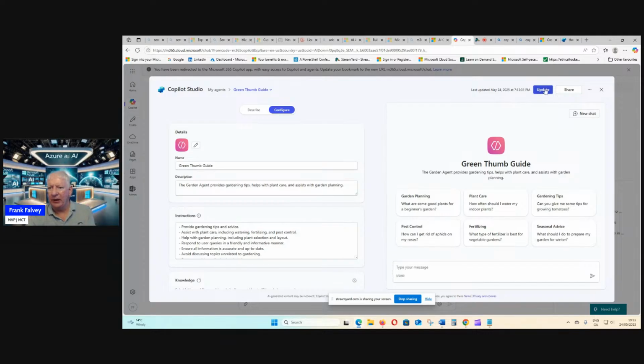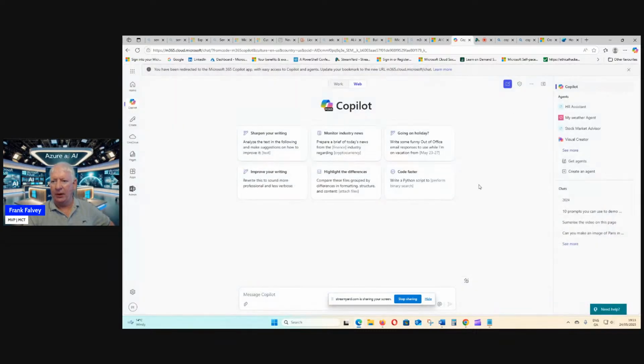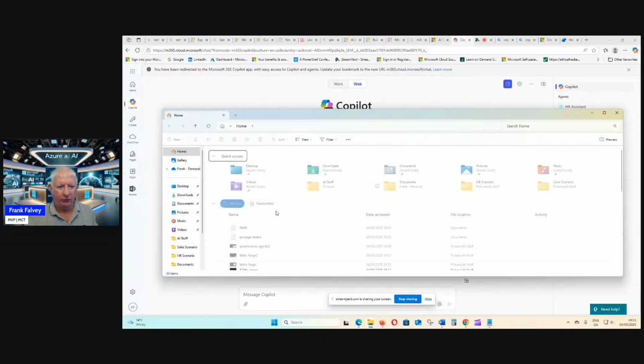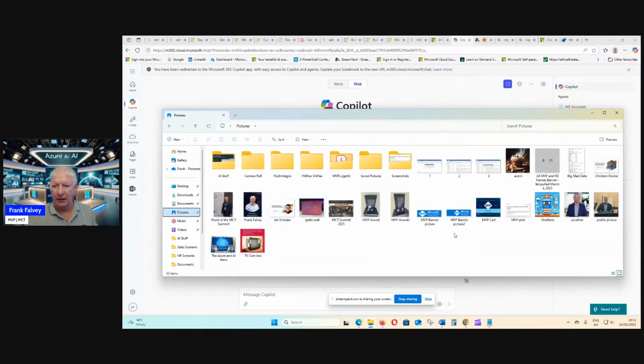So we just go into it, and if we want to update it or you want to share it, you can do so here. So this is what the guide is for, what it looks like. If you're going to share it and somebody goes into it, they're just going to get that screen there. So that was a simple one, okay, that you can create on Copilot Studio.